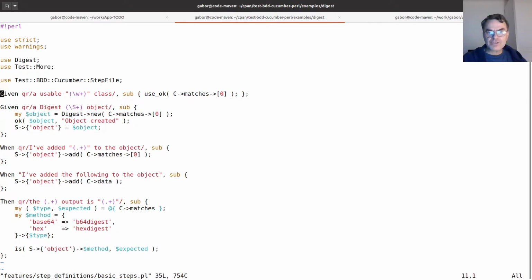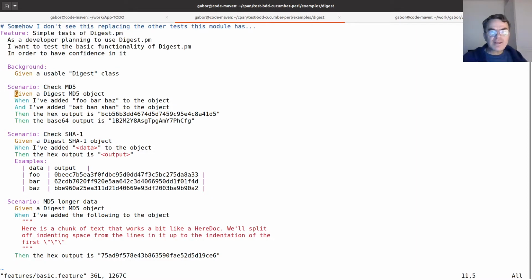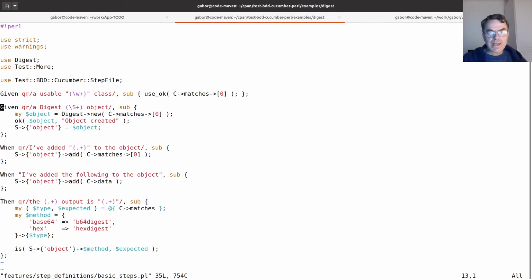This is the first thing, and then in the scenario we have this: given a digest MD5 object. This one is matched by this regular expression, given a digest something object. So this part is going to match MD5, and this is going to be executed because of that. It says digest new, and I guess it gets the string MD5. It gets an object, and then we have the test more OK function, checking if there is an object. Okay, we created an object.